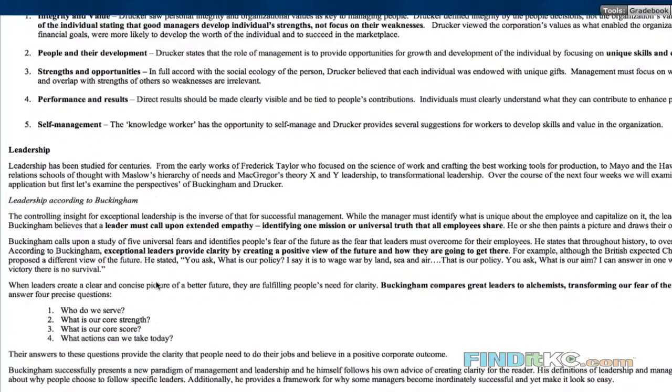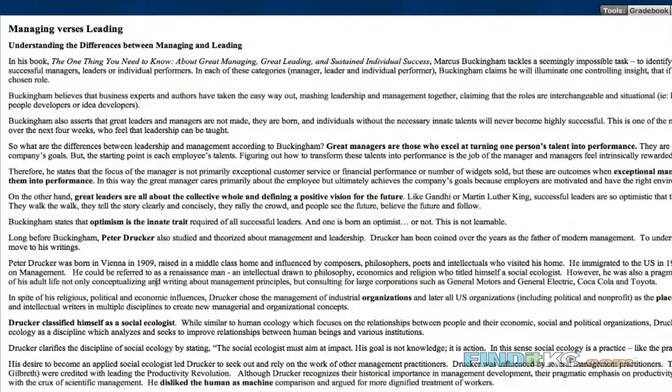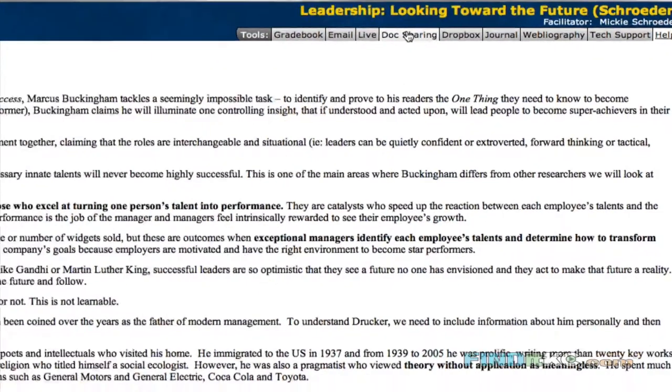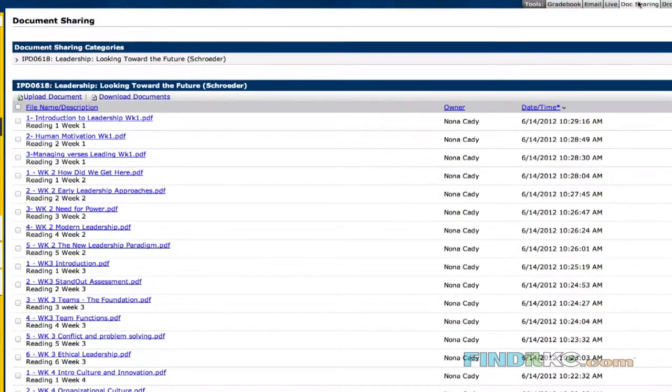You can just read this either here on the screen itself, or if you're someone that prefers to print and read from a printed document, you can't print these pages. So to be able to get to those, you go to Doc Sharing on the gray bar at the top. And here you'll see all the PDFs for each of the different weeks. And from this, you can select them and then print them off.